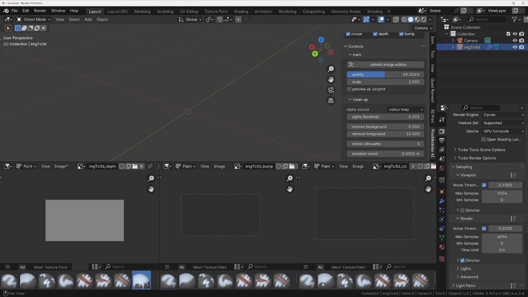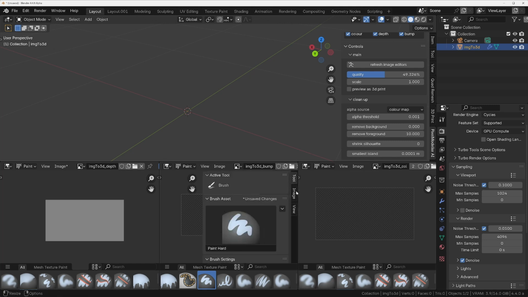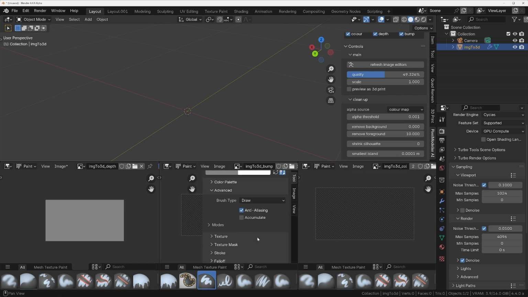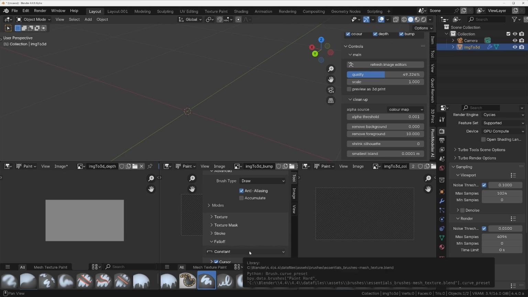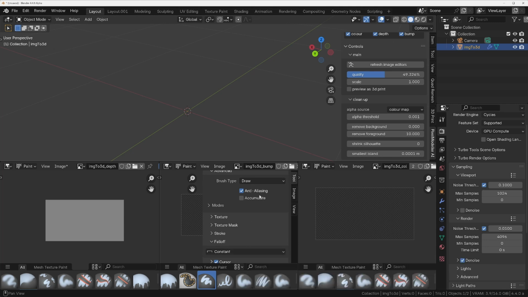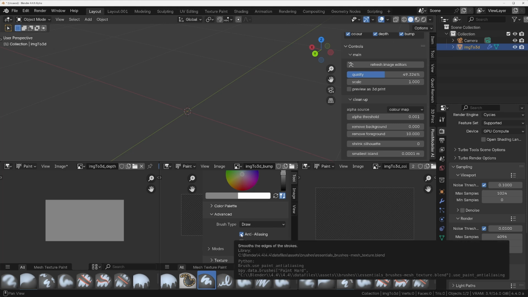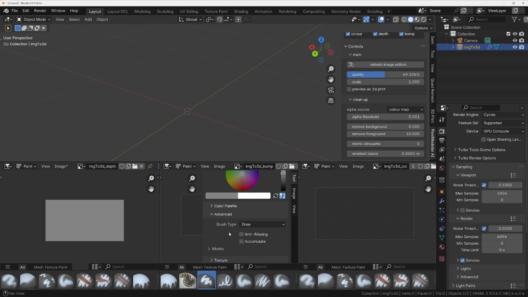So let's choose a different brush. We'll go with the paint hard. And also, I want to make sure under the fall off, I set this to constant so that the change in transparency is immediate. Otherwise, we'll get a lot of black bleeding through into the sides of the model. And I also want to go into the advanced options in here and just turn off anti-aliasing. Again, just so we get an immediate transition from transparent to non-transparent.